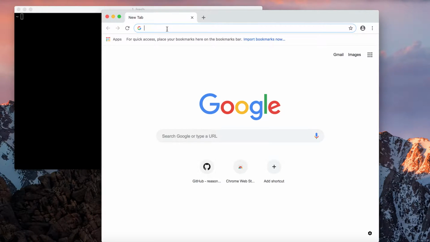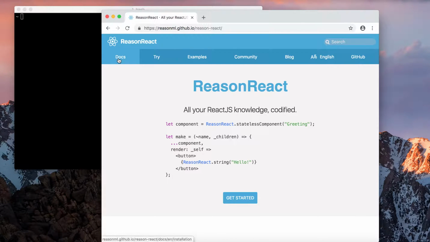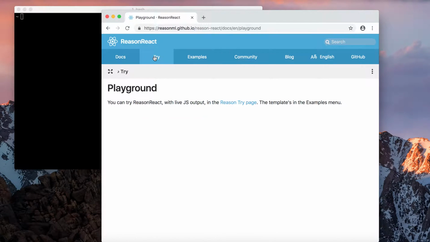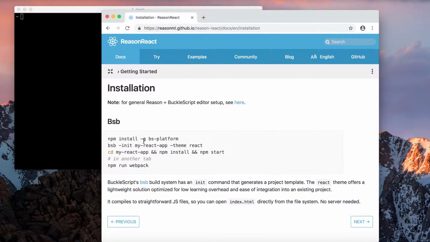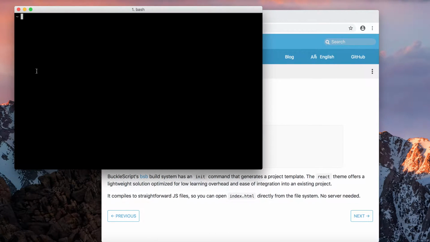So first I'm going to go to the ReasonReact website to install that boilerplate. Let's see if I can find it. Try docs. Here we go. I'm going to grab this line. This is the bsb init with a React theme, and I'm going to replace the project name with to-do for my to-do list. So it creates a directory.